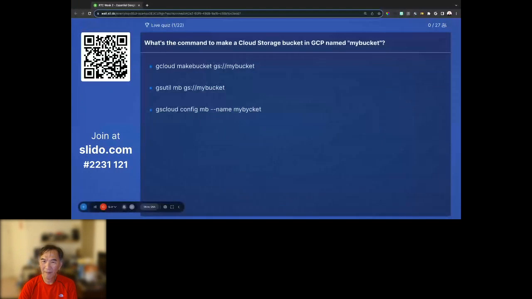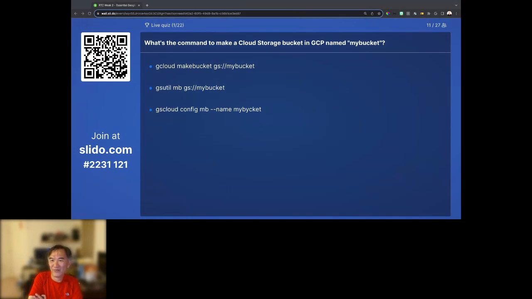First question, if you remember this: what is the command to make a cloud storage bucket in GCP, in Google Cloud Platform, named my-bucket? Is it gcloud make bucket gs my-bucket? Is it gsutil mb gs://my-bucket? Or gs cloud config mb name my-bucket? You might get it wrong, that's okay, but give it a try.